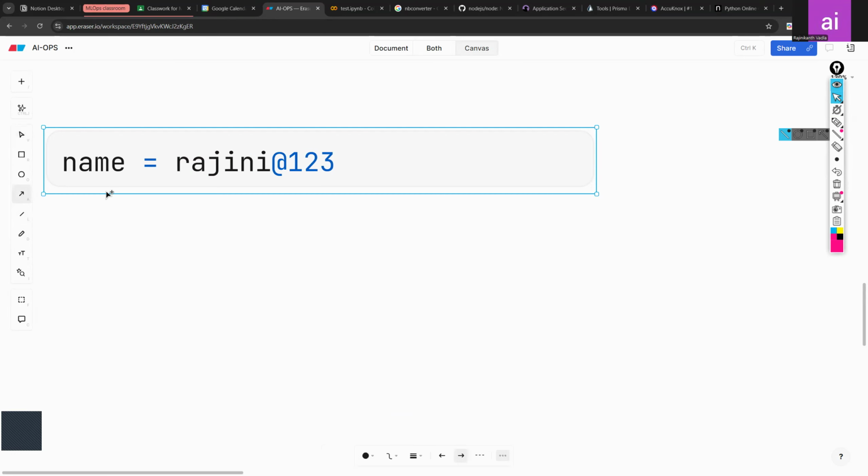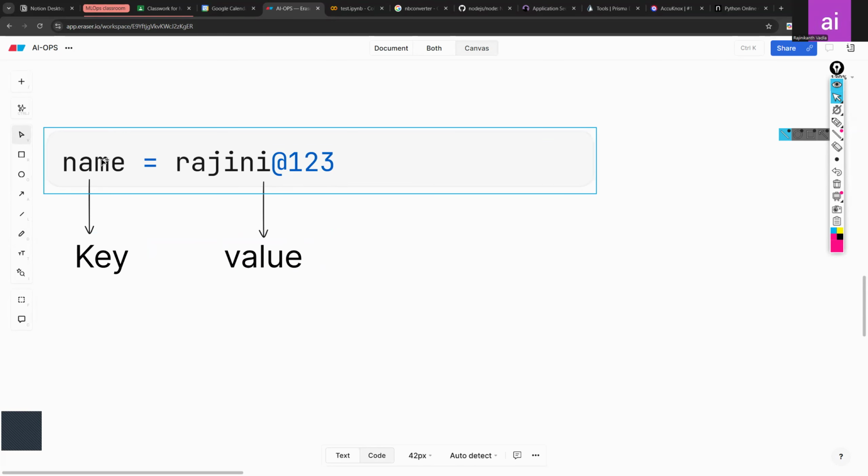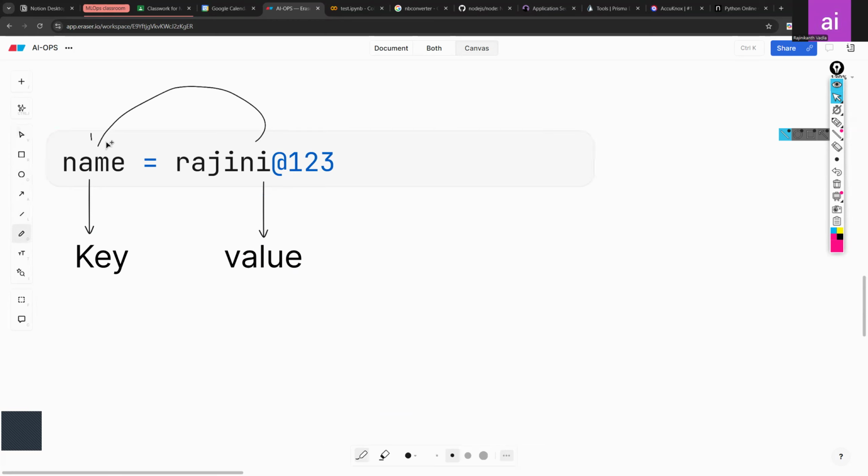Let's say you will call it this is the key, and this is the value. So you are storing this value inside this key. This is a variable. Whether you go shell or any programming, a variable is a variable only. Ultimately, you're storing a value in a key.